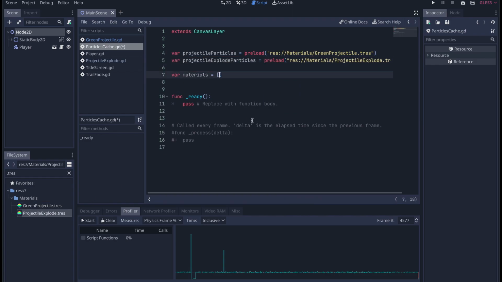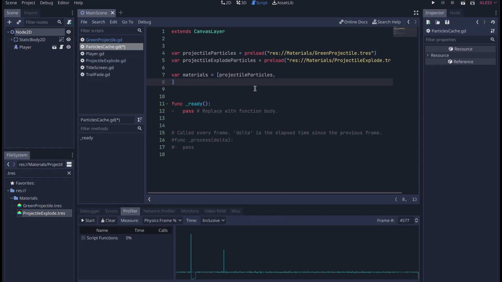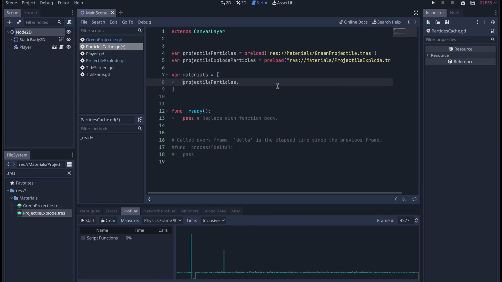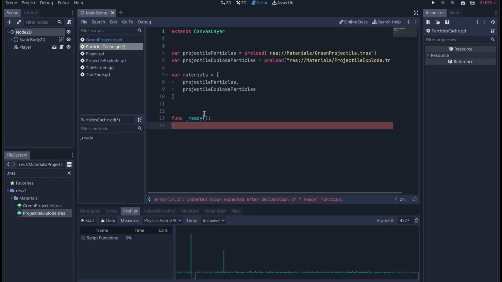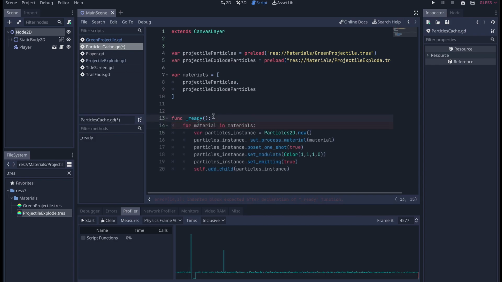Now that we've done that, we're going to add those to this list. So we're going to say projectile particles, and then this. Okay, and we'll say projectile explode particles. Okay, now we've got those in a list. Now what we're going to do is tell this script to take those particles and compile them. Or I'm sorry, these are not the particles themselves, these are the information they need. So we're going to tell the script to compile those for us so we can concentrate all the lag right here.